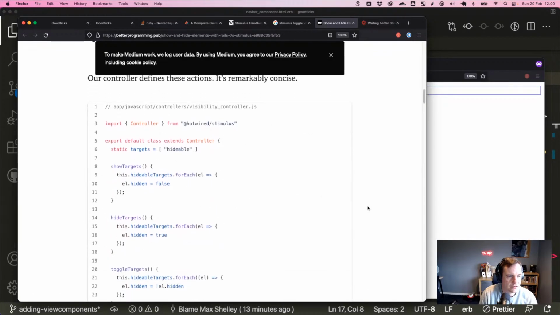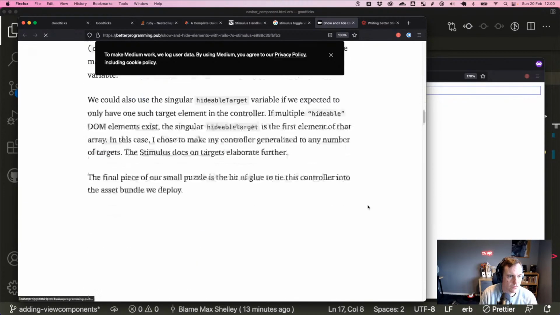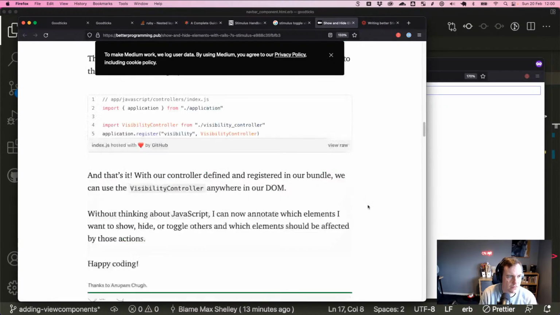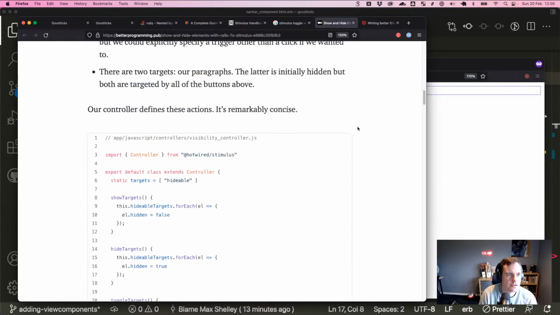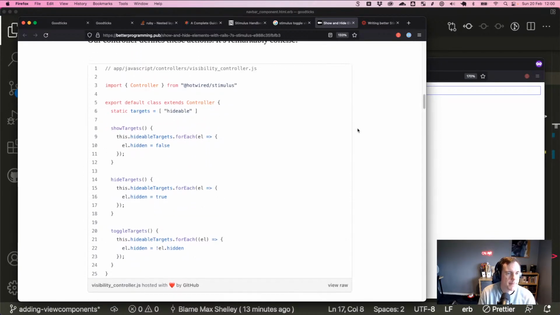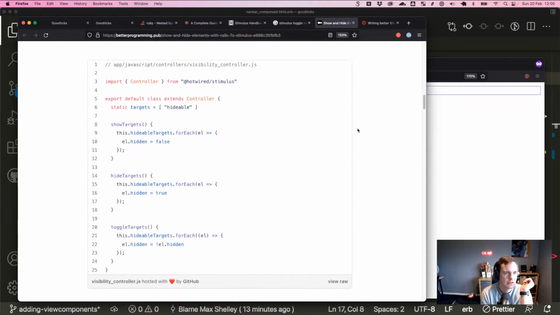I'm just being lazy. Is this any good, do we think? Let's see what it actually says. So we have a controller. It's called visibility controller.